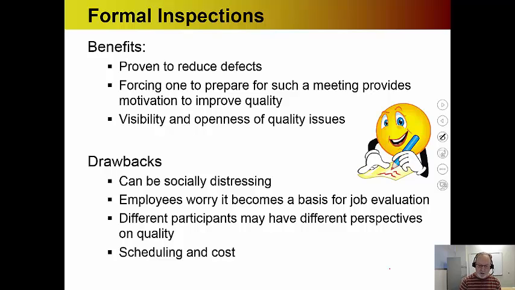Forcing one to prepare for a meeting provides motivation to improve quality. We tend to be deadline-driven people, as you as students know, which means if you're given, hey, my code's going to get reviewed on the 15th, chances are you're probably going to spend a little bit more time than you usually do on the quality aspects, because you're going to be hauled into a room pretty soon in front of a bunch of people and asked to answer for the quality of it. All right. And other benefits: visibility and openness of quality issues. I mean, you get people together talking about things. It creates an open dialogue about what the nature of quality is in your organization.